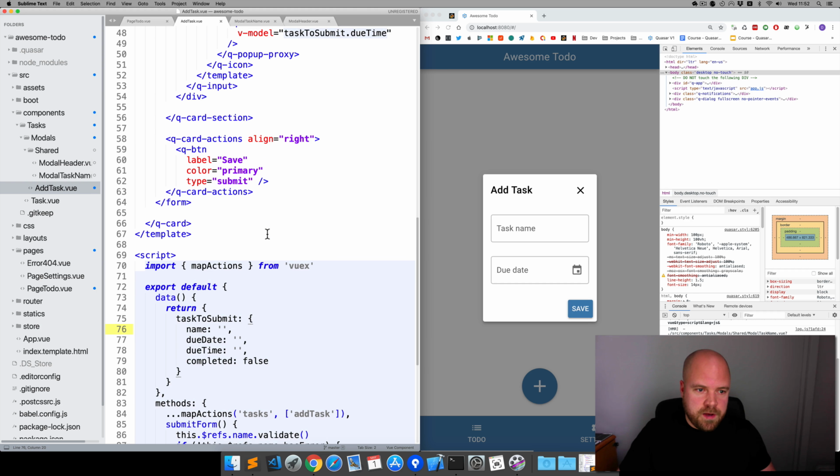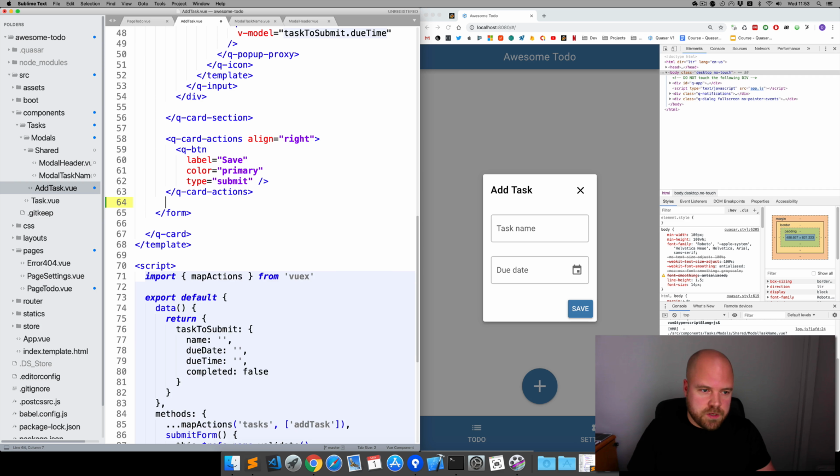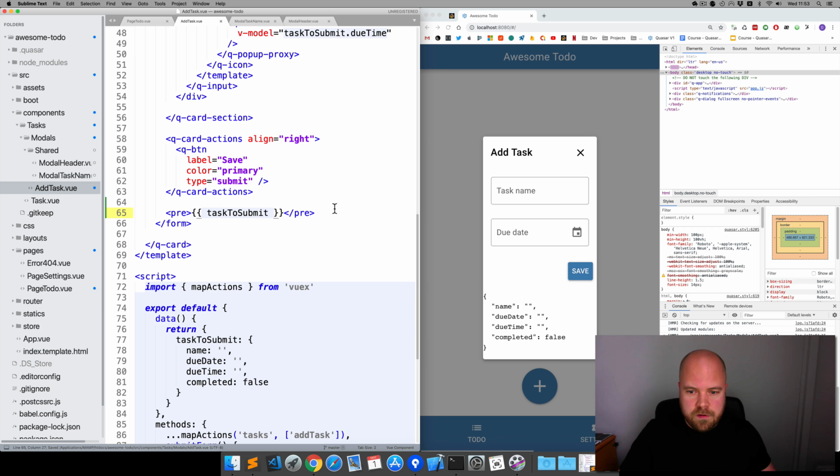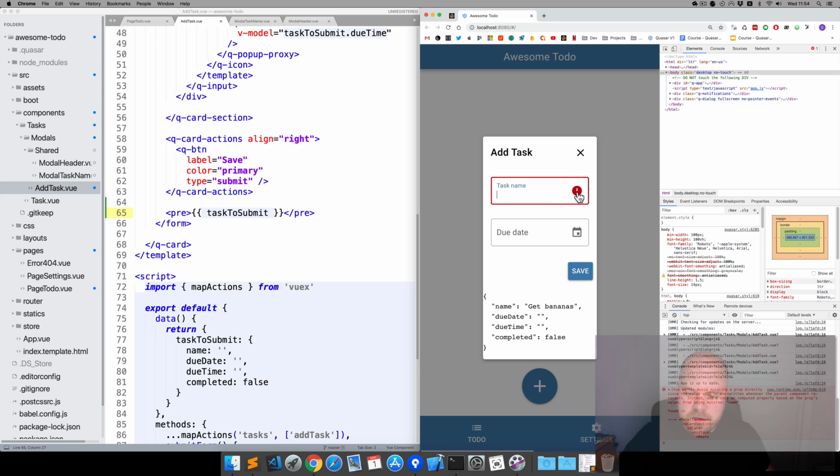And we can check that by just spitting out task to submit on the page. So I'm just going to add a pre tag. Then inside that, I'm going to spit out task to submit. Save that. Okay, so we can see task to submit down here on the page. Hopefully, if I enter a task name now, we should see it appear down here. Yeah, that seems to be working now. Let's see if this clear button is still working. I'll just give that a click.